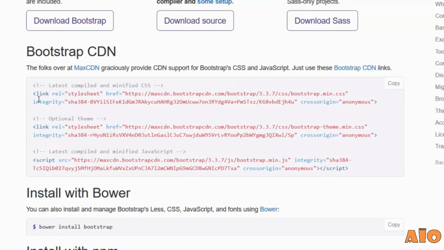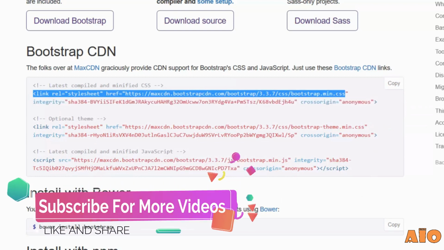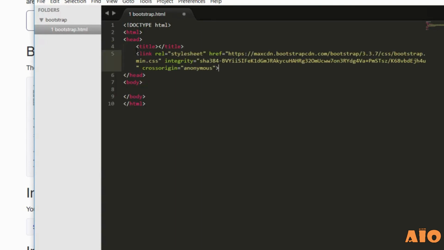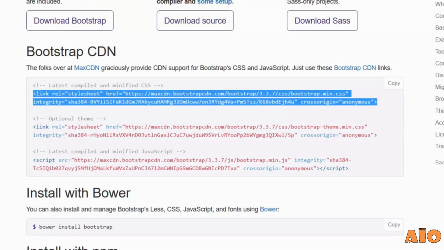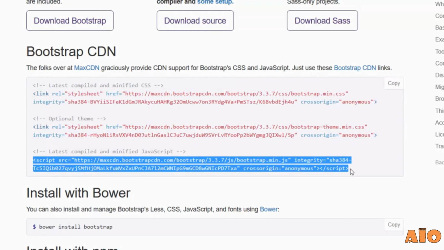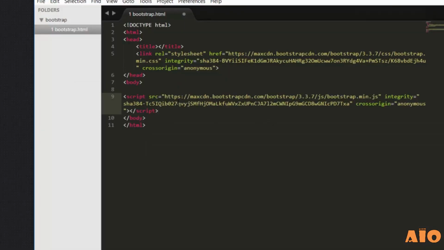Well, let me show you. So just copy this bootstrap.min.css link, and this is a blank HTML file. Now let's go inside head and just paste the link, and just before ending your body tag, let's copy the JavaScript link, press Ctrl C to copy, and just paste it.